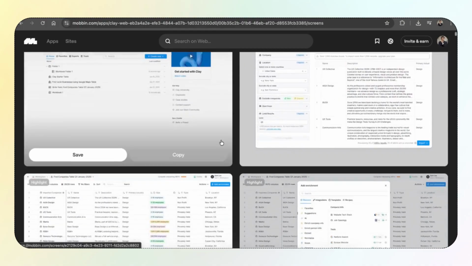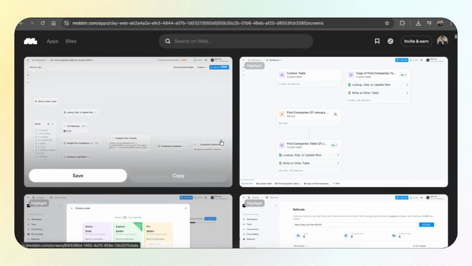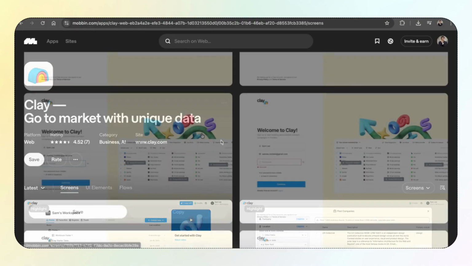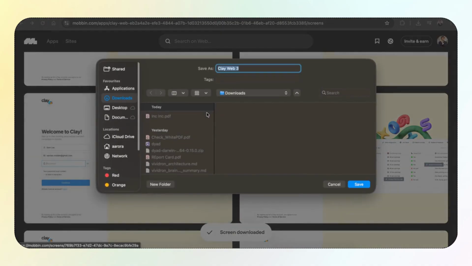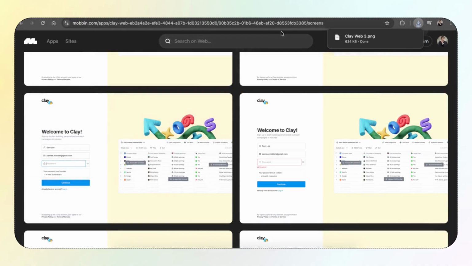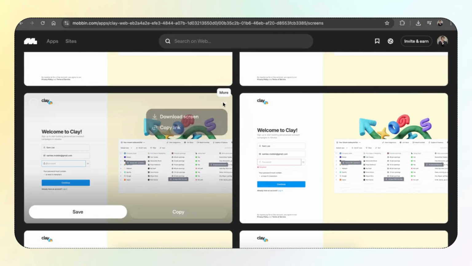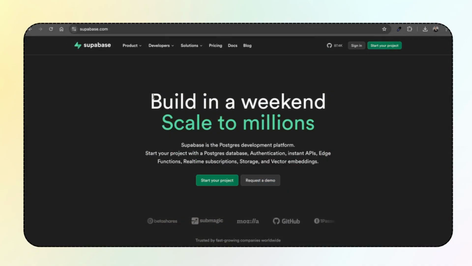As I open Clay on Mobbin and navigate through screenshots, I pick the one that is best suited for my inspiration. I chose this because I would want AI to crawl through the colors and fonts used here for my app. I save this on my desktop and will use it in Lovable.